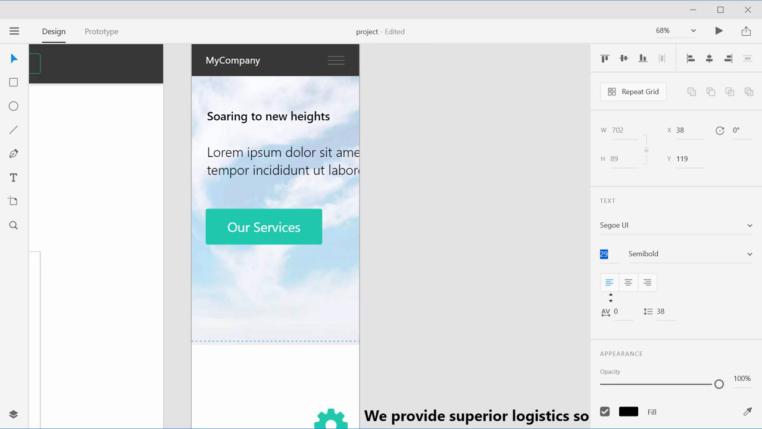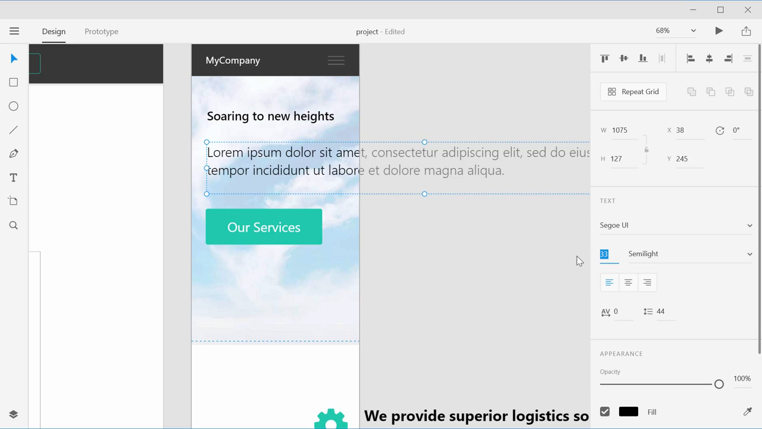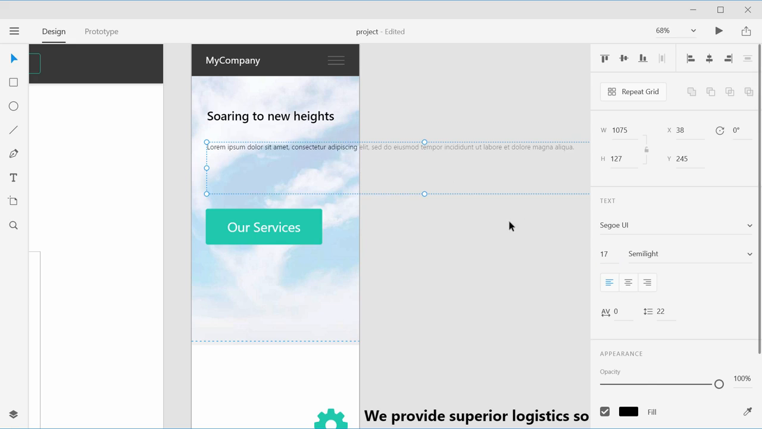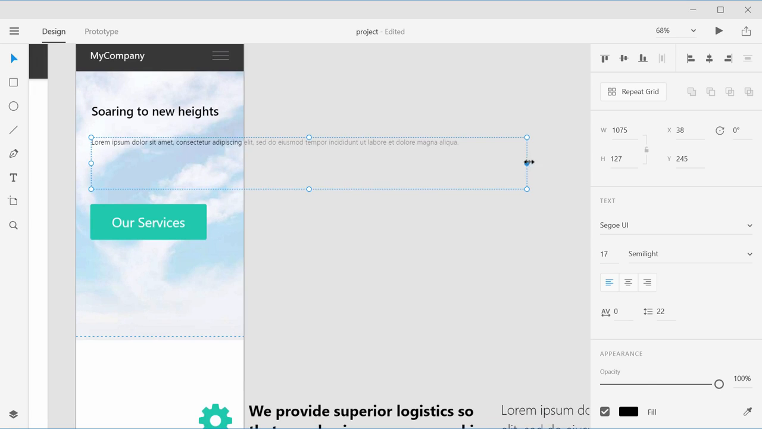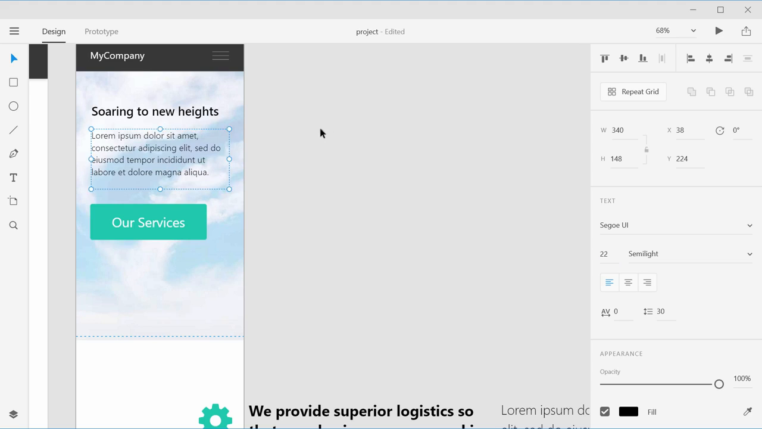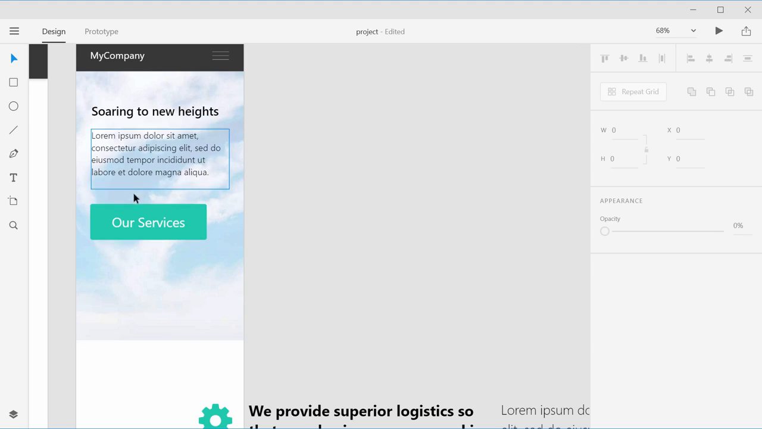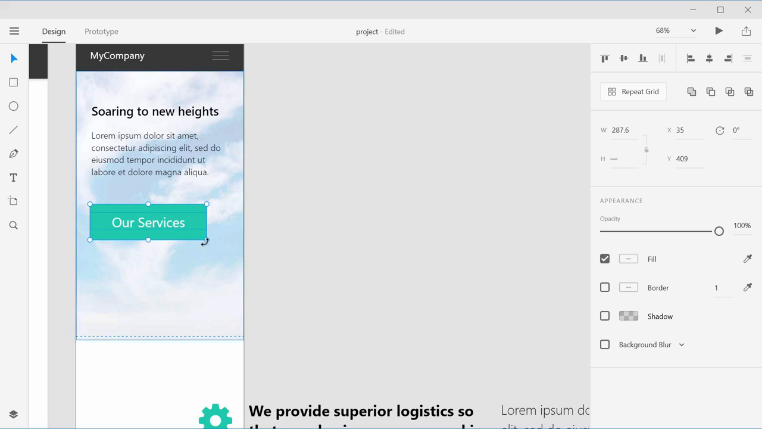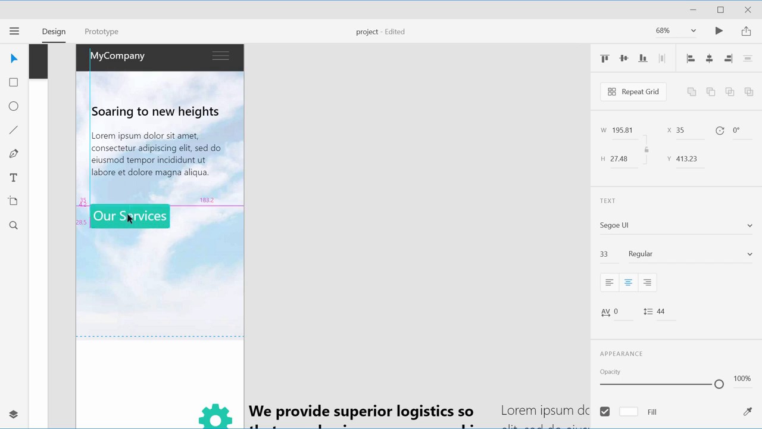Let's see. Maybe something like that, right around there. For this size, I'm going to try like 17 maybe. We also need to find the right side of this and drag it in. Probably a little bit larger, so we'll try 22. All right, that's looking good. This is going to be scaled down just a bit. So we'll take our services, scale that down as well.